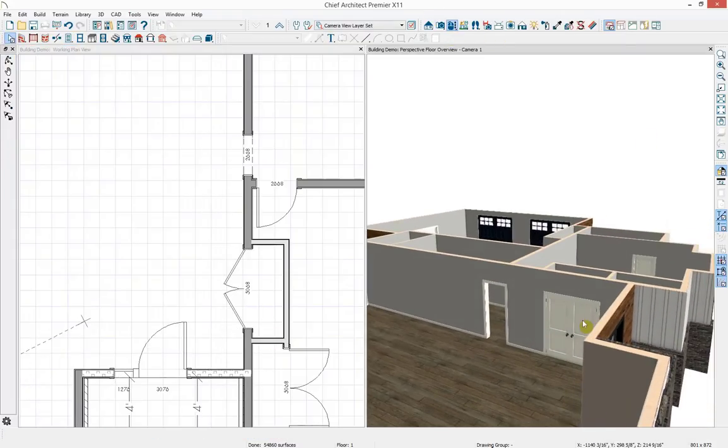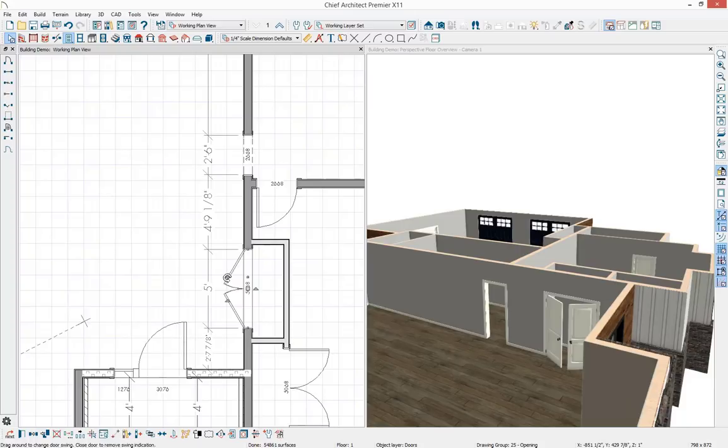So if I were to take this door and show it open in 3D, it will stay open exactly the way that it's shown in our 2D view. So it can be all the way closed in 2D, or at a 90-degree angle, or all the way open.